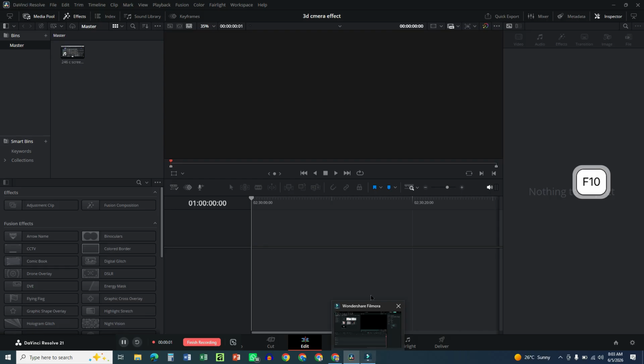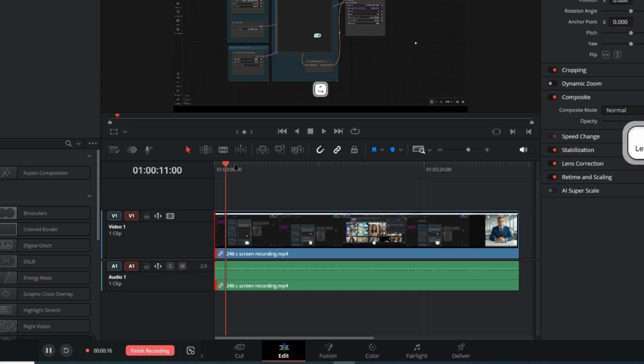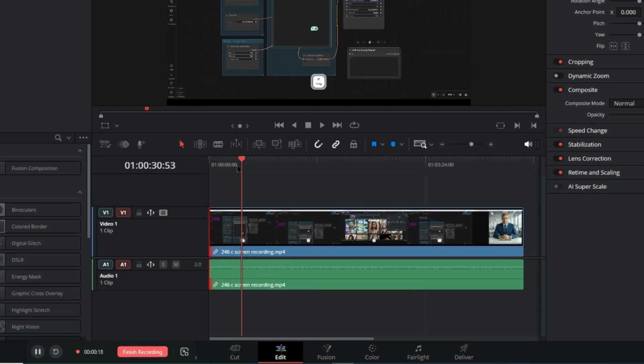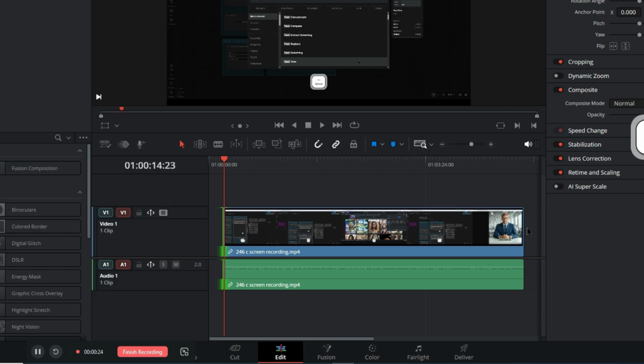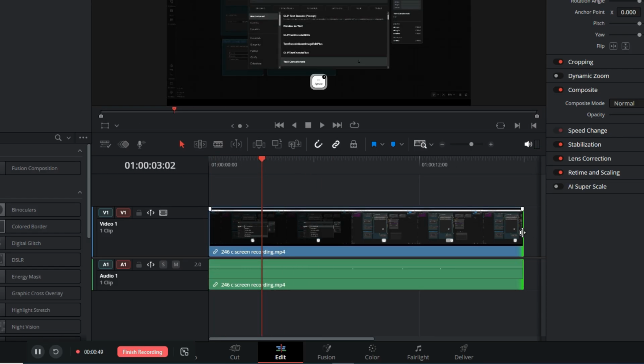As you can see, DaVinci Resolve is already open, and I'm on the edit page. Let's drag this screen recording onto the timeline. This is one of my ComfyUI tutorial recordings. Move the playhead to the section of the clip where you want to apply the effect, and trim it down. Let's make the clip about 3 seconds long, which is more than enough for this 3D effect.